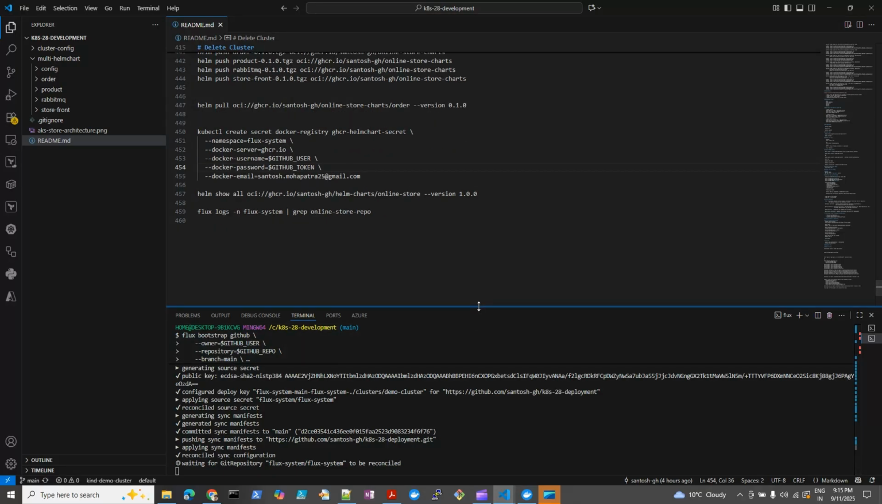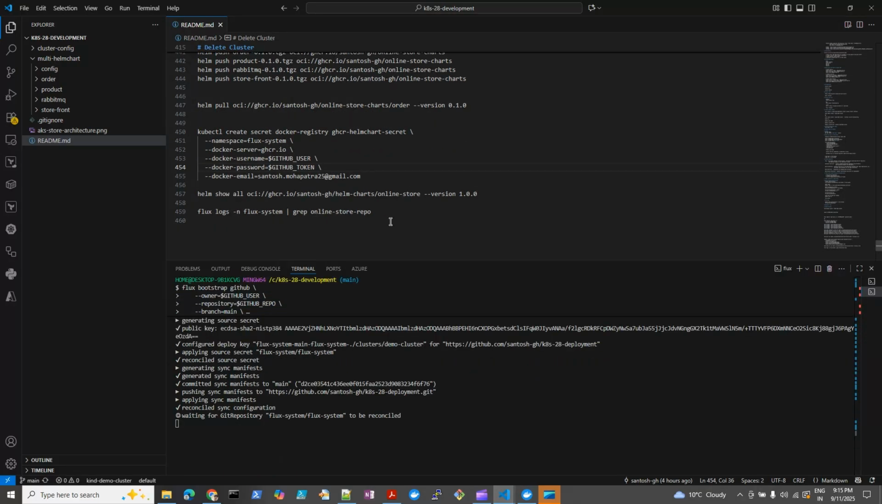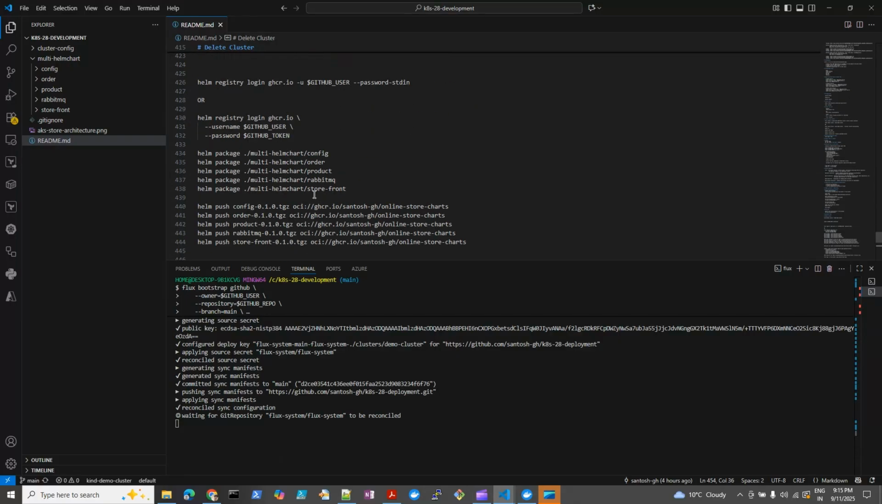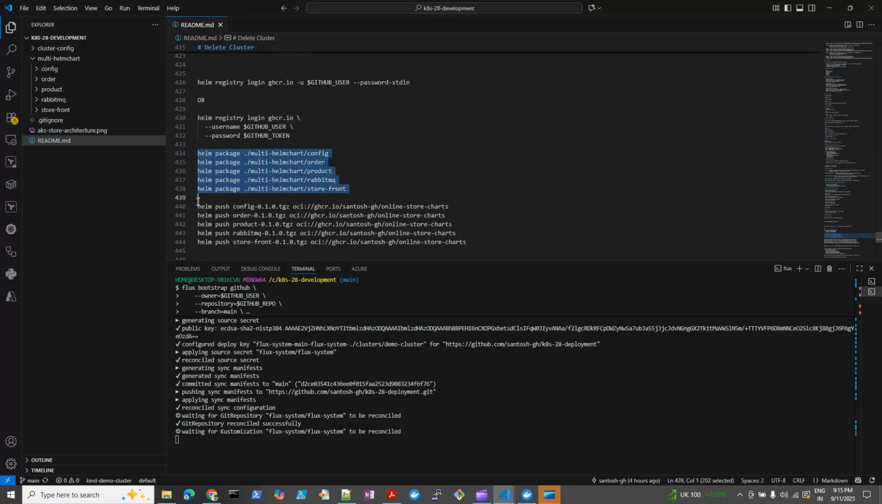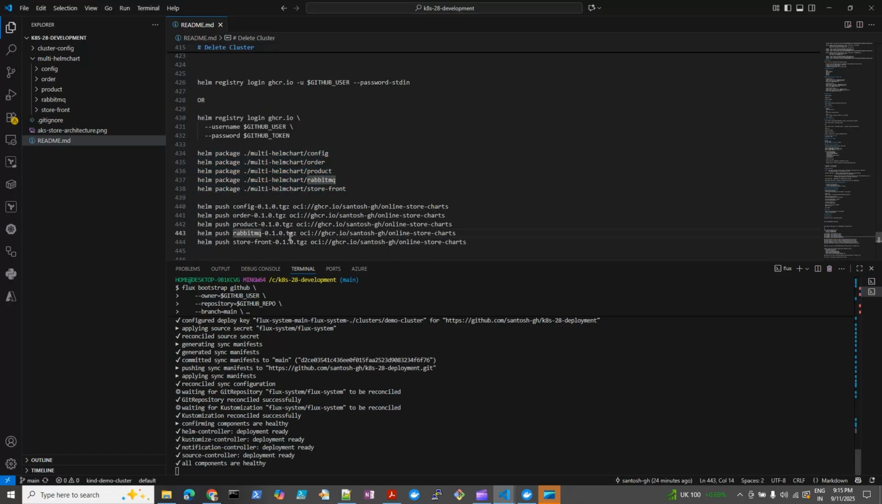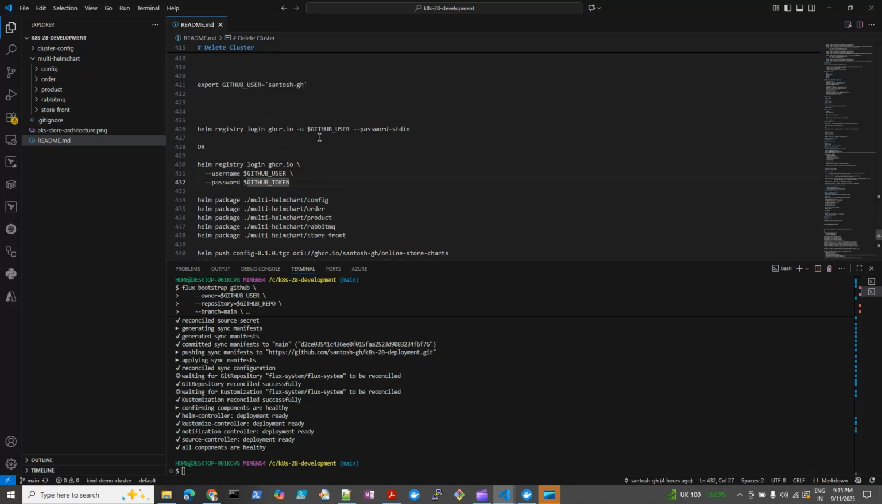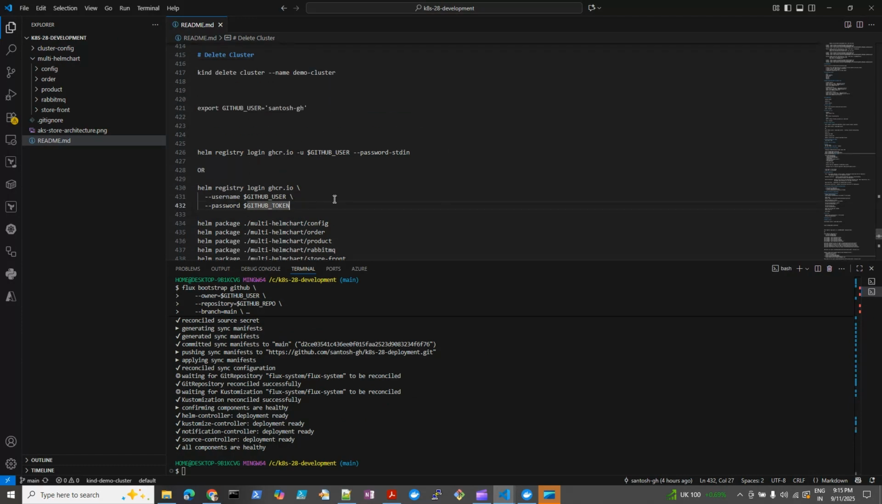So let it continue. Then, in order to create the packages and push them into the GitHub container registry, I need to log into the GitHub registry first. So we can use this command here.